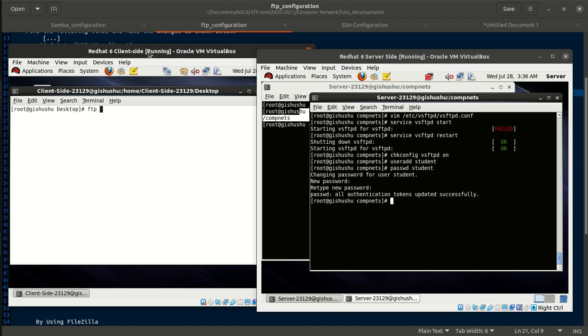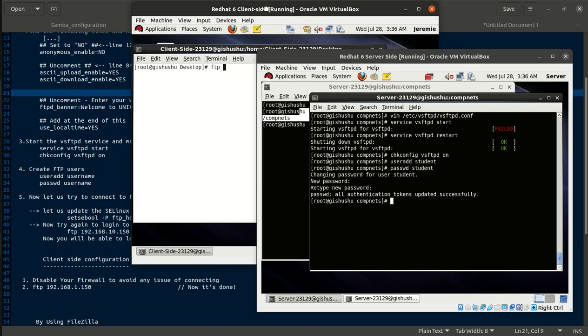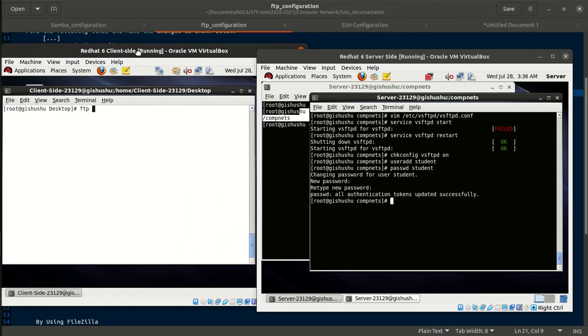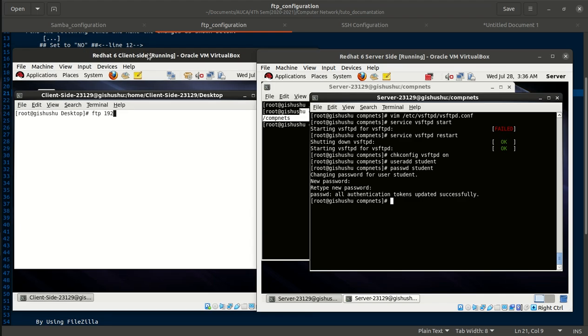And then I type ftp and then a space. I need to type the IP of my server. So the IP of my server is 192.168.10.6, then hit enter. And then you can see it is connected, and then type the name.